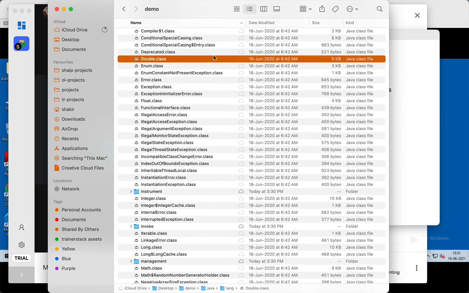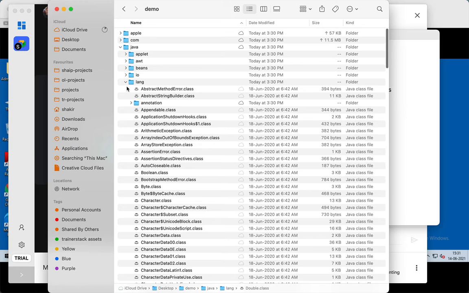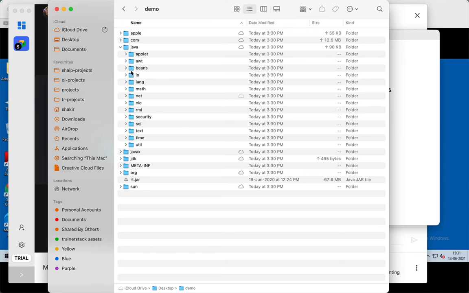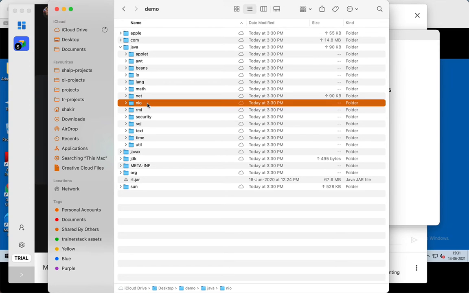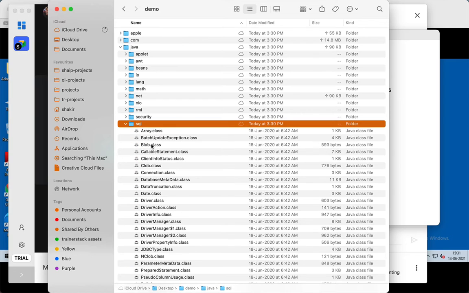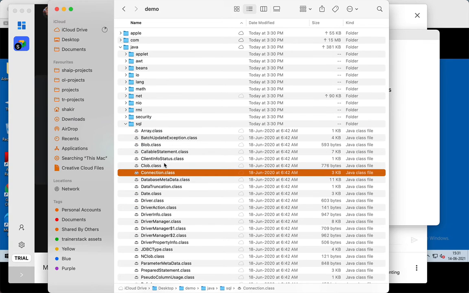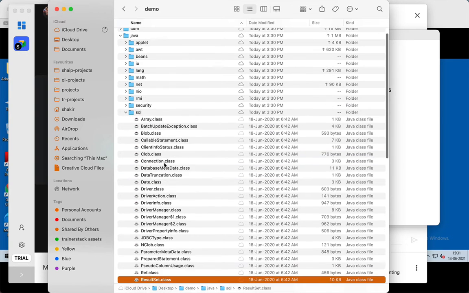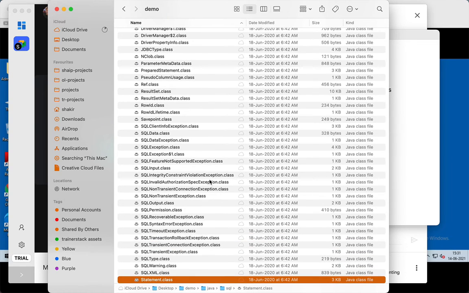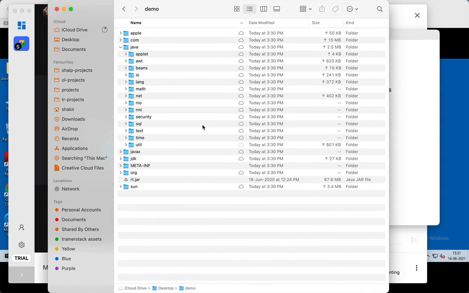I'm sure many of you might have tried your hands on JDBC. So here you go with java. You've got lang, you've got io, applet, and nio. You see, nio is what we were talking about, friends. java.util, you can see this, and then you also have sql. You've worked with JDBC. Here you are with your Connection class, your ResultSet class, your Statement class. Everything under the sun that is there in Java, it's all out here.